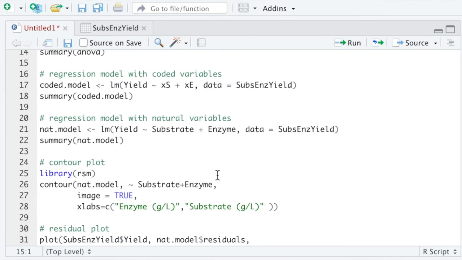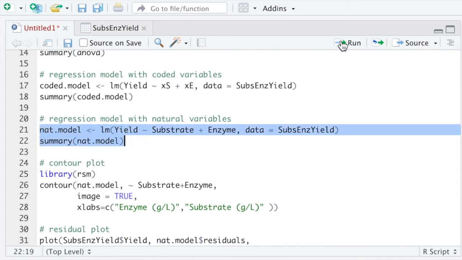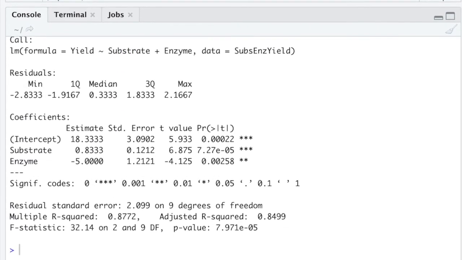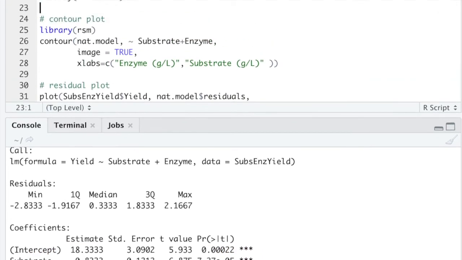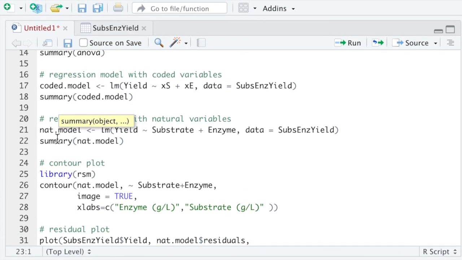In the same way, we can build the regression model for the natural variables. To do it, I am using the natural variables substrate and enzyme to build a linear model for the yield and assigning it to an object called natural model. Let's run. Now we have the coefficients for the natural model, and they are the same we had calculated previously. We have also the p-values indicating their significance level, and the r-squared that has to be the same from the coded model.